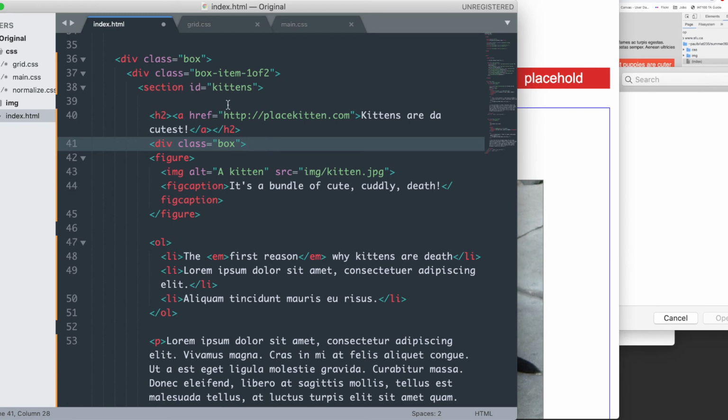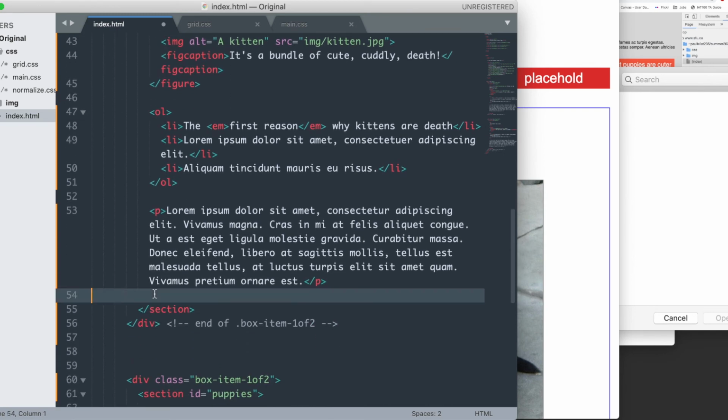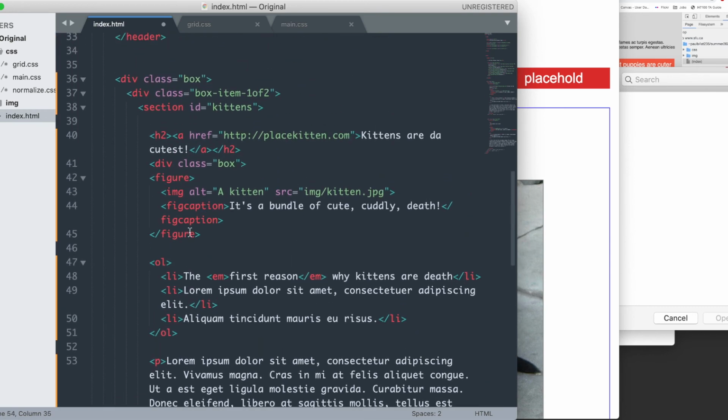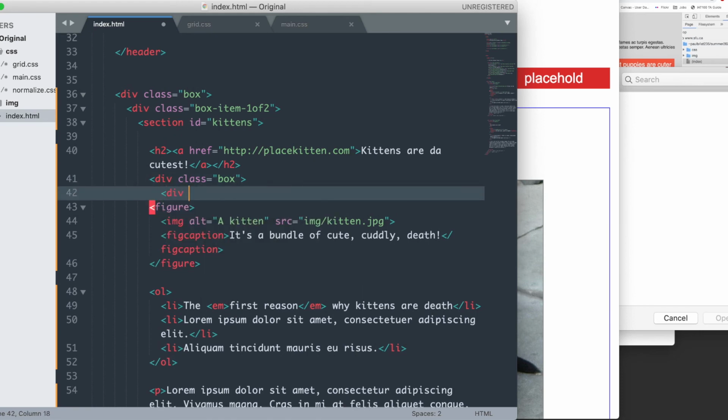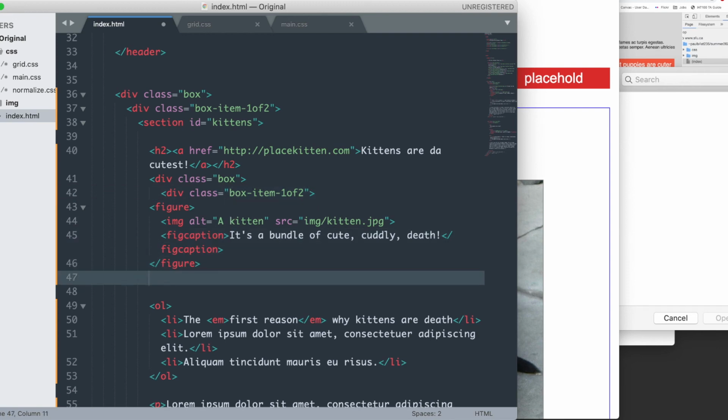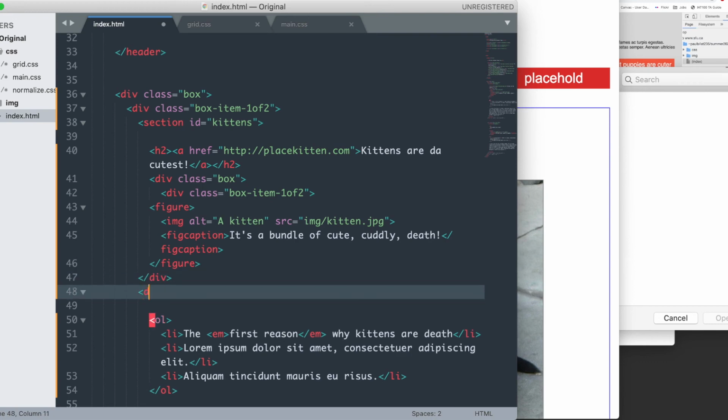And then we are going to end that just before the end of the section. So this is a second container. And then we're going to have... I'm going to remember to put our quotation marks in. And then we're going to finish that below the figure. And then we're going to make another one.